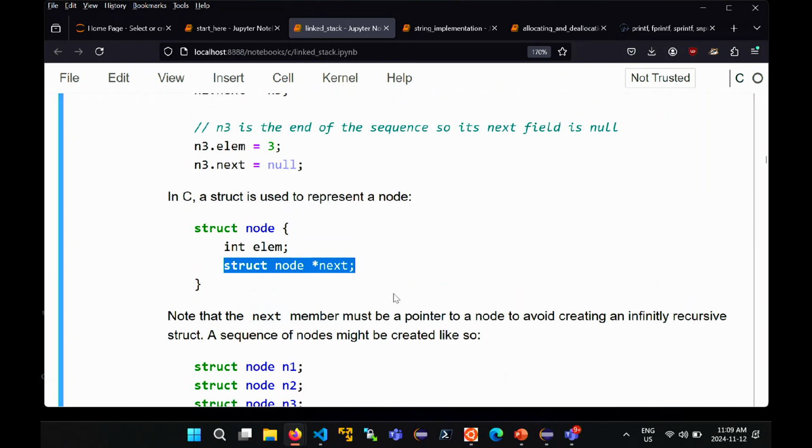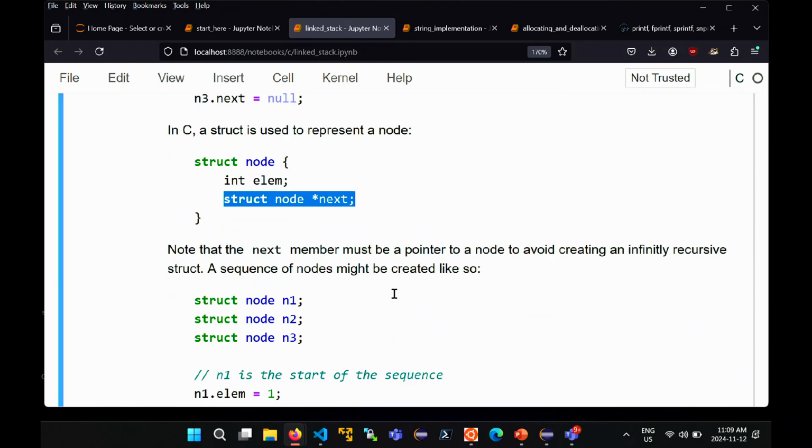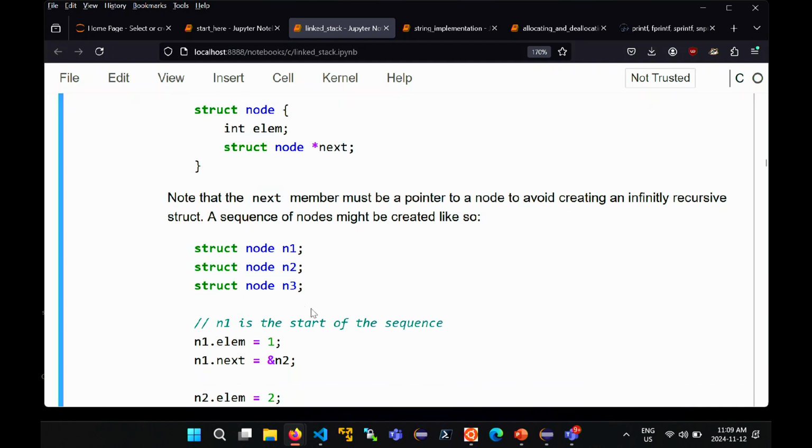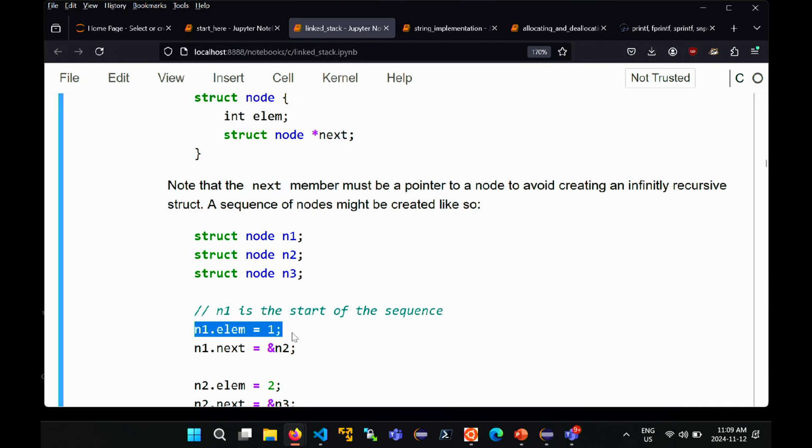How do you use it? Again, it's almost exactly the same as the Java. Make your nodes. In the first node, I can set the value to 1. I can set the element's value to 1. I then set the pointer next to point at the next node in the sequence.